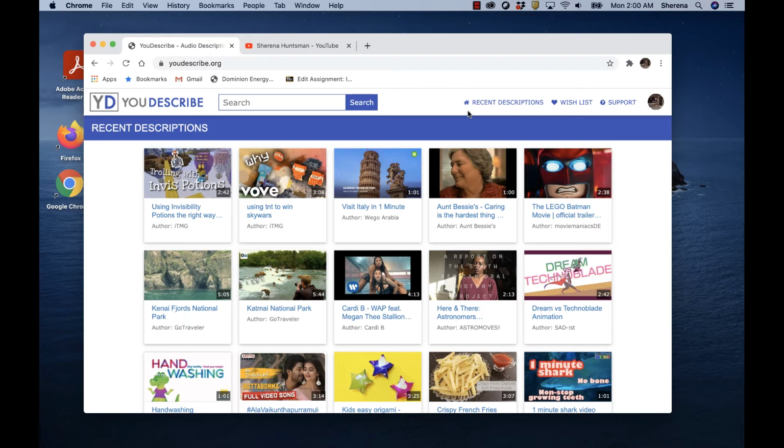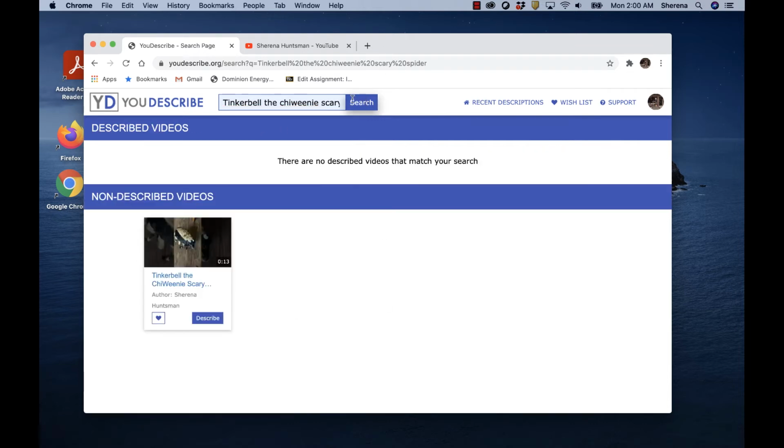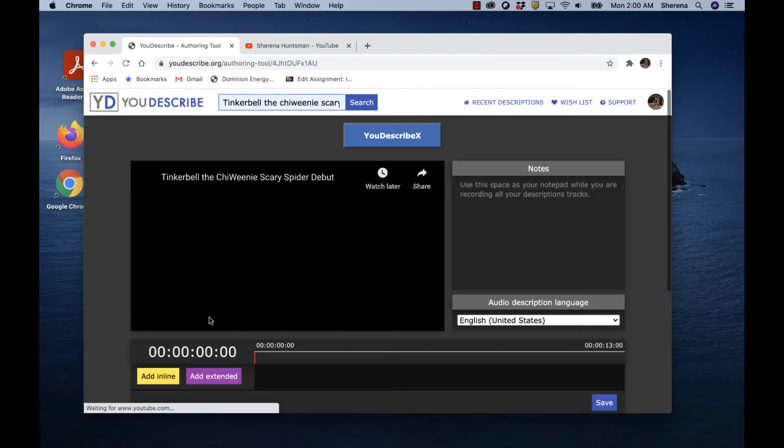Right, so now I want to bring in the video that I want to describe. Here I write in Tinkerbell the Chewini Scary Spider, which is the title that I gave my video in YouTube. So YouDescribe will search through YouTube. So far it doesn't give me any described videos, things that have already been described, but it gives me my non-described video, and here's the exact video that I just loaded. And I want to go ahead and describe that.